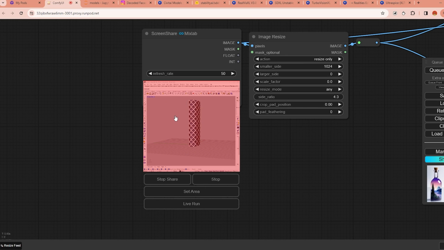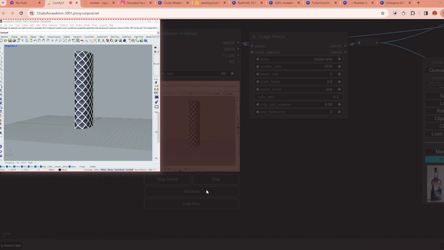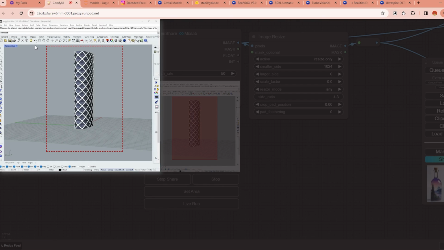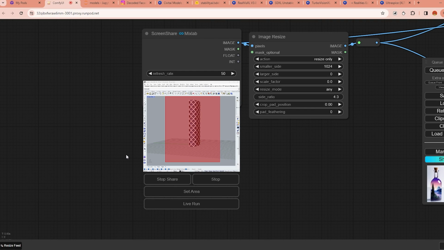We only want to see our 3D model. That's why I will click on set area, and then we can specify which part we want to get. Let's choose something like this, or maybe if we choose something more square, it will be better. So something like this. So right now we are only capturing this part.